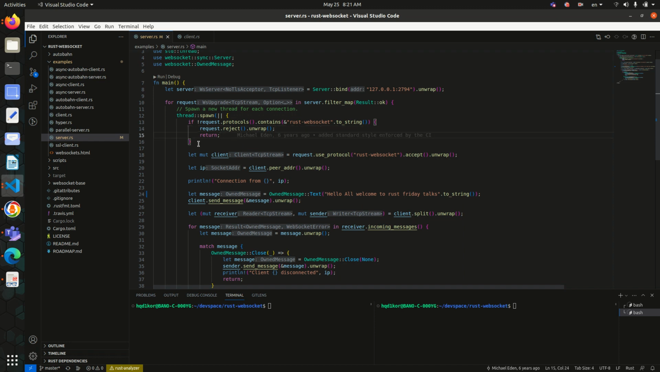After that, the next line, whatever you're seeing in the 18th line. Here, if the request protocol contains rust-websocket, the line accepts the request by calling the accept method on the request object. The use_protocol method is used to specify the accepted protocol. The accepted connection is assigned to the client variable, which is mutable. If any error occurs during this acceptance, the program will panic based on the dot unwrap method. So, similar to reject, we accept the requests.